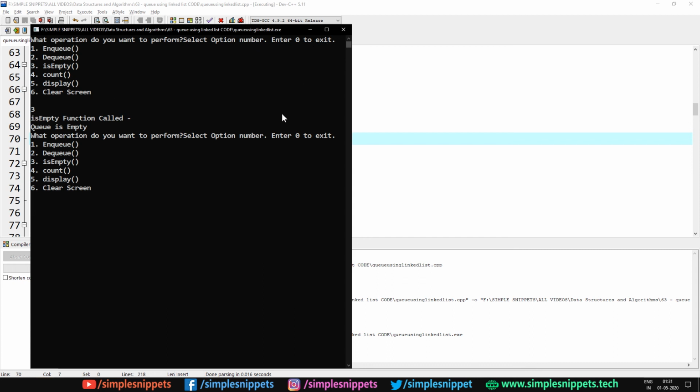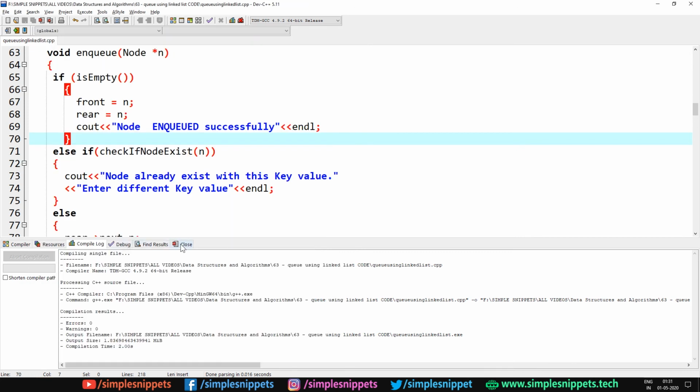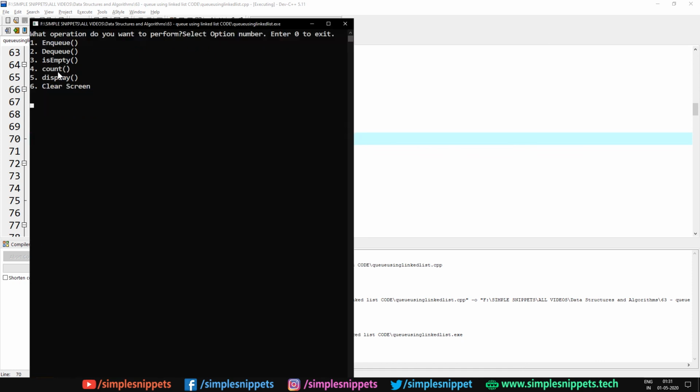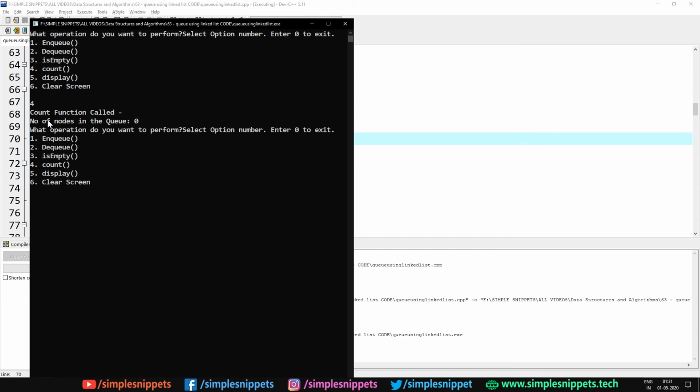When I enter option number 0, this program will stop. If I enter 0, hit enter, you can see process exited and the program stopped. Okay, let me execute it again. Now let's enter count. Count of course initially has to be 0. So there you go, number of nodes in the queue is 0.